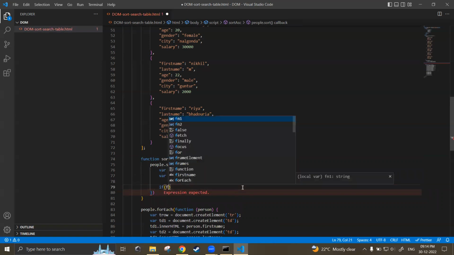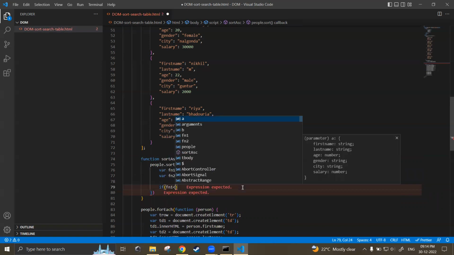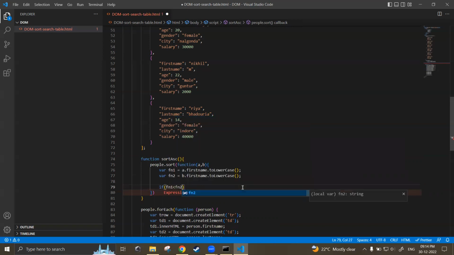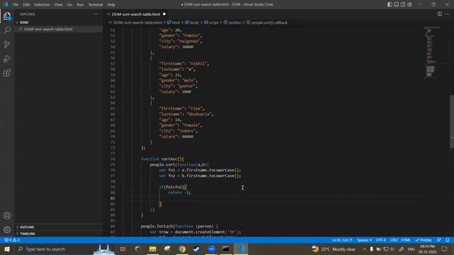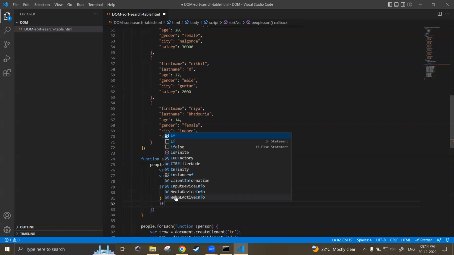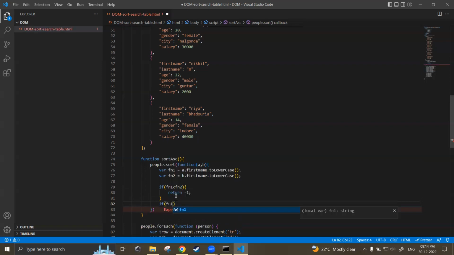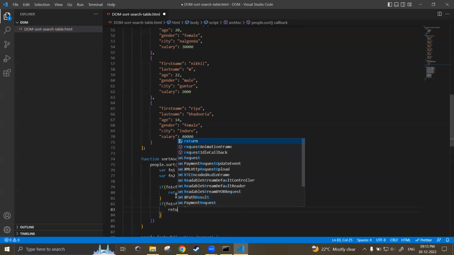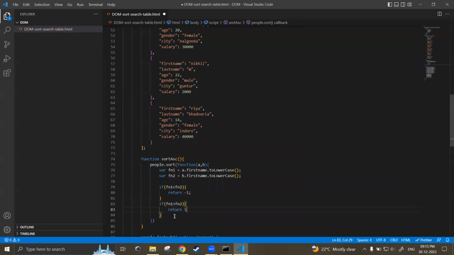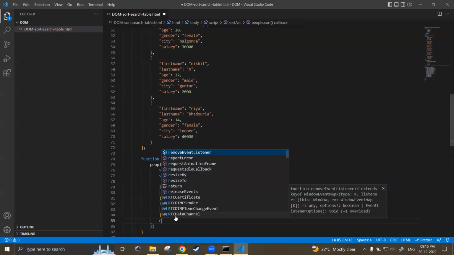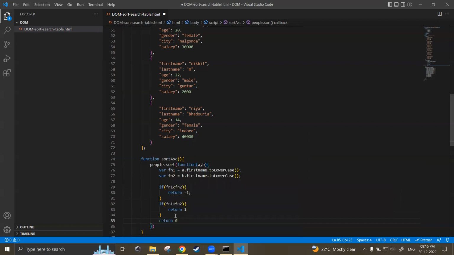So if fn1 is less than fn2, then return -1, and if fn1 is greater than fn2, return 1, and else return 0.